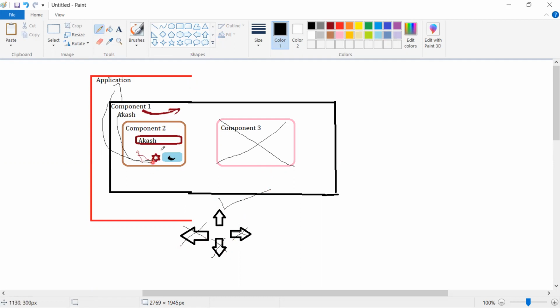Now, whatever the event is fired here, who can handle it? It can be handled by component 2, by component 1, or by the application. Siblings cannot handle it. Siblings are nothing but components at the same level. Component 1 is calling the 2 components. The siblings cannot handle it.